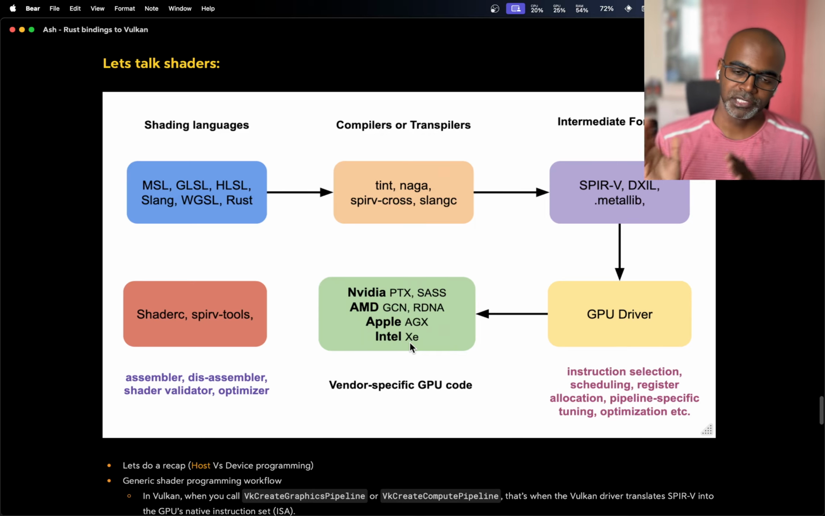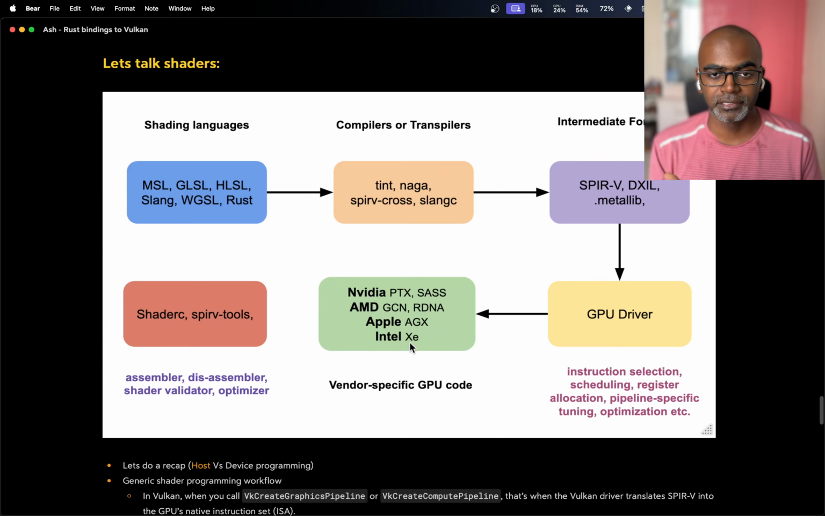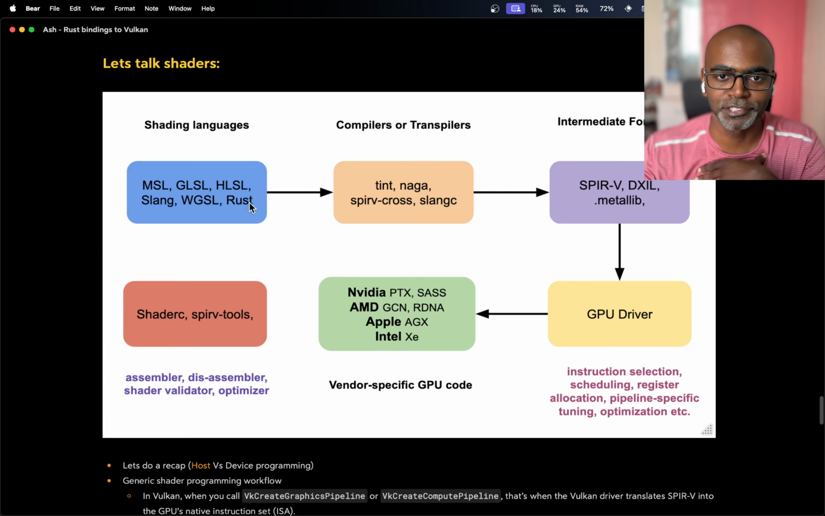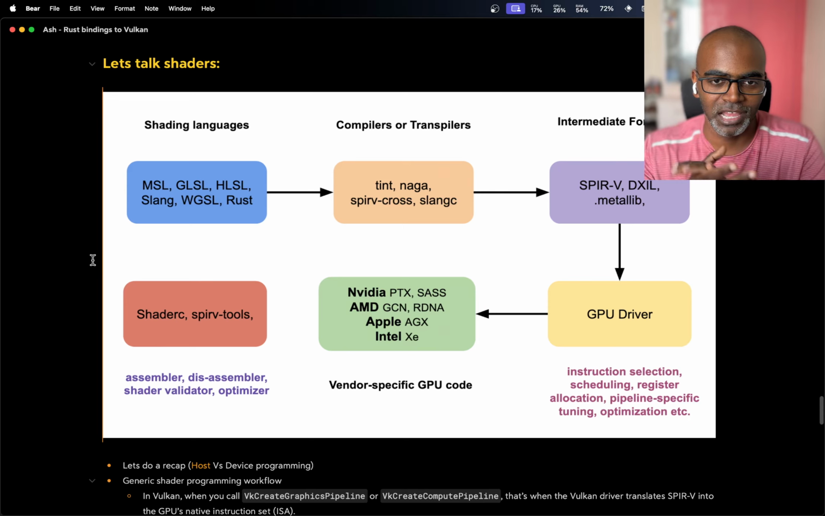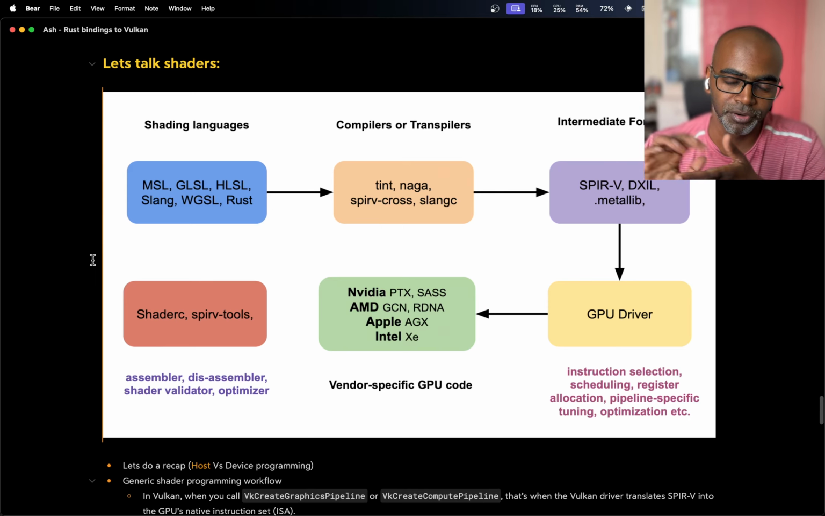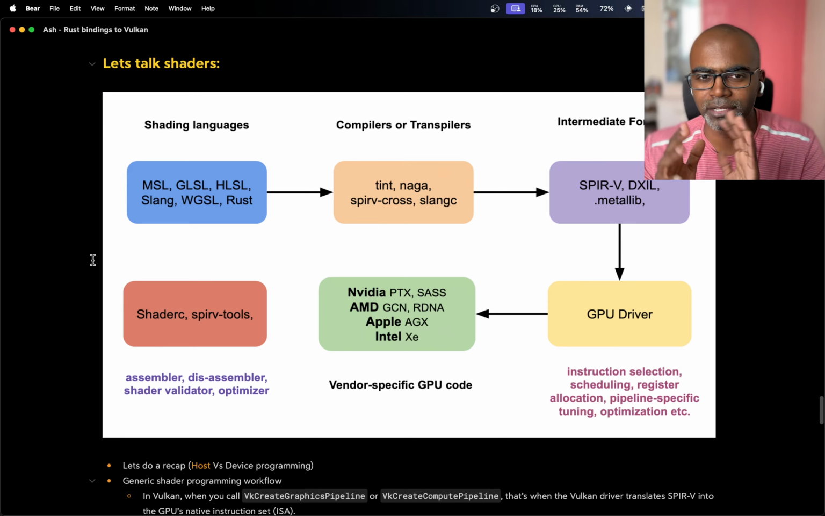But in order for you to actually get the GPU to do the work, you need to express that work, and that is usually expressed in these languages. Case in point, you might have noticed something. Rust can also be used as a shading language, and I'll tell you how that's possible today. I think that's where we're headed in the Rust space when we talk about GPU programming, and I'll get to that part.